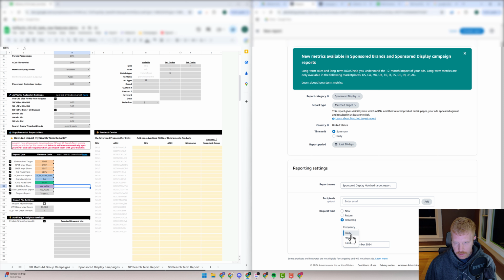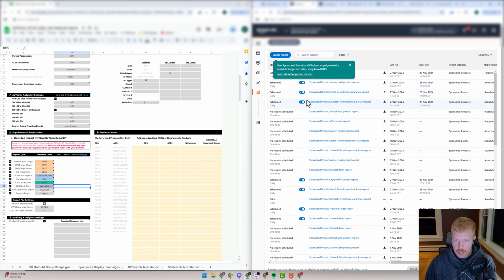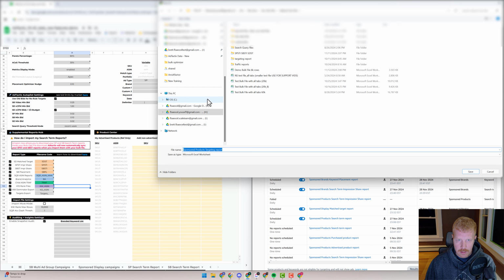I don't think there's any issue or drawback to just using the daily there. And then set the end date somewhere as far in advance as it lets you. Then you hit schedule report, and what you end up getting is a line item similar to these here, where all you need to do is click this little button here. This is not the sponsored display report, but you will get the point.